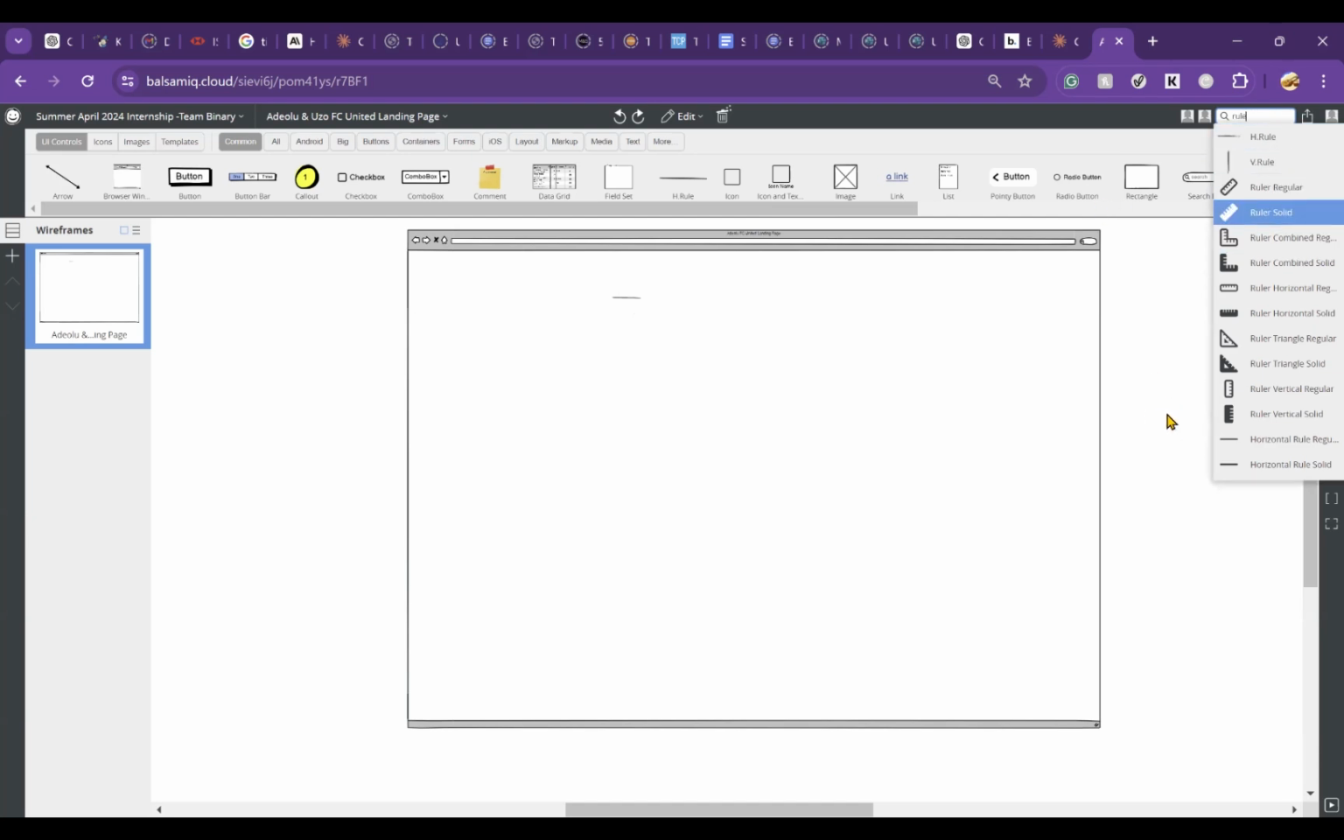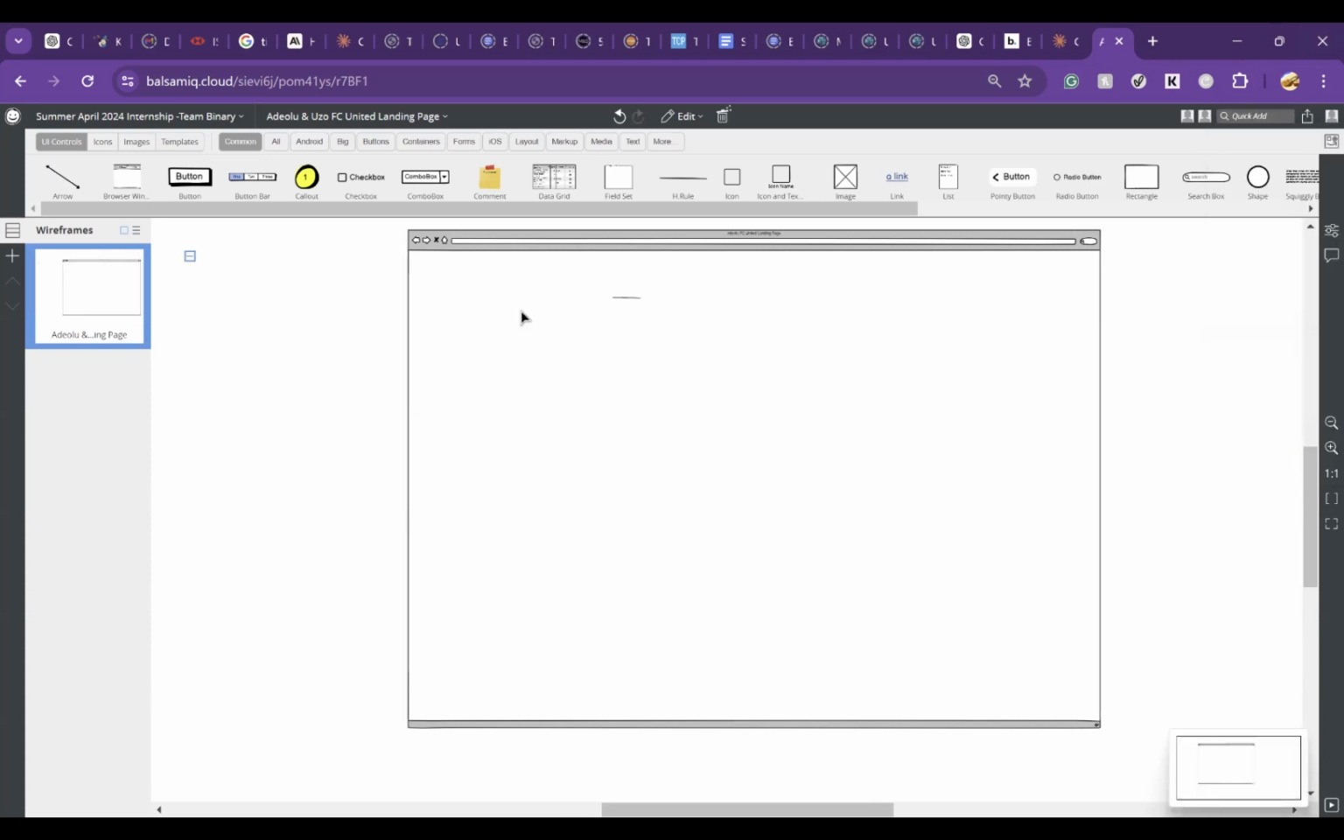Can you see this very well? Yes. Okay. So now I've come here to type rule, and it's giving me different options. It's giving me H rule, V rule. I can look at which one I want. Let me pick this one, for instance.